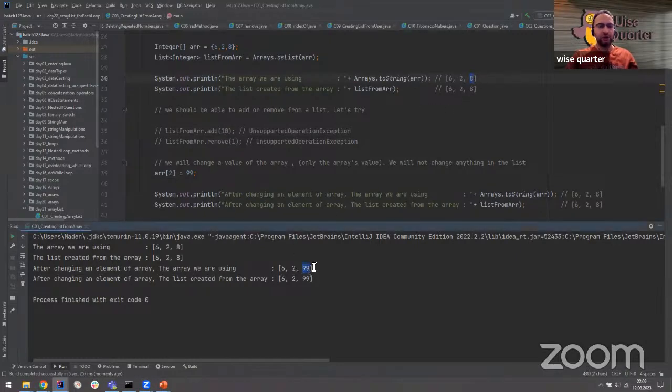I have changed the array's index 2 element. Now it is 99. But somehow it has also affected the list. They are connected. I have created a list from the array, and they shouldn't be connected, but if you change one of them, especially the array, it also affects the list we have created from it. The name has changed, but actually we are using the same array.